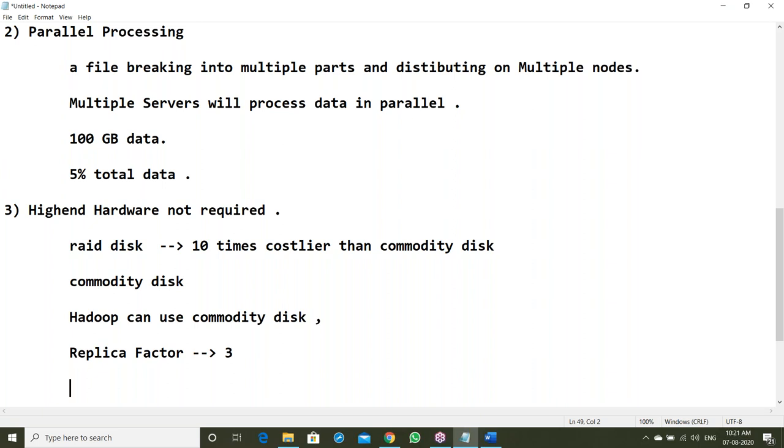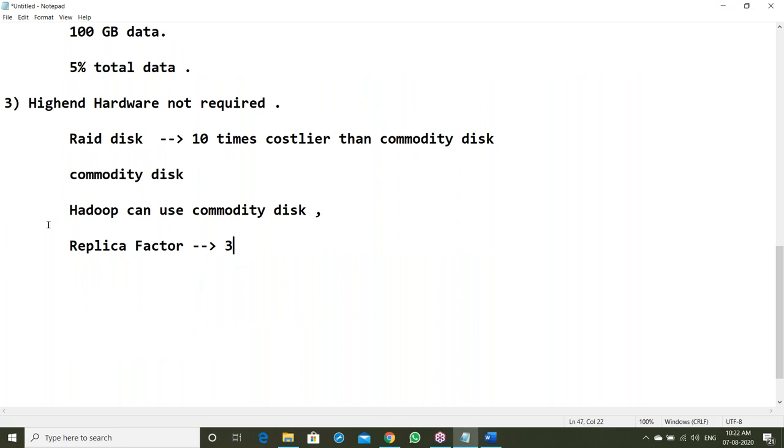So we can use cheaper hardware here. RAID disks are not necessary with Hadoop. You can use cheaper hardware, no problem, no issue. Since backup copies are available, even if any computer's disk fails, we have 2 more copies we can get. So this is one more feature.